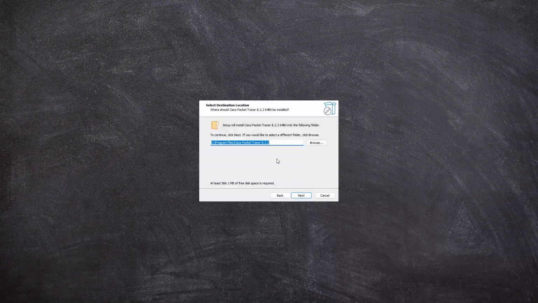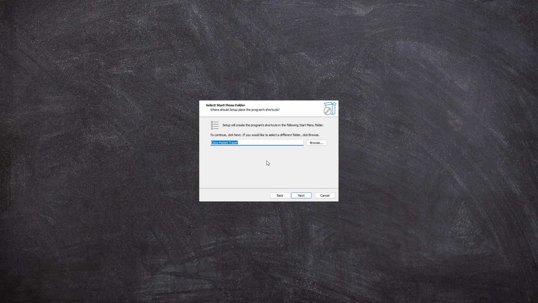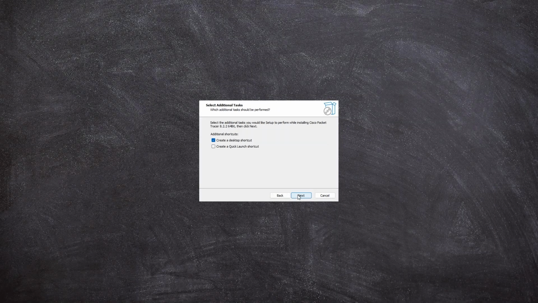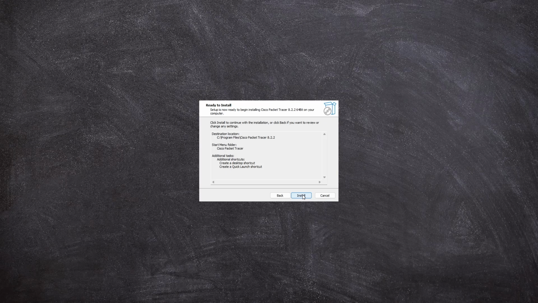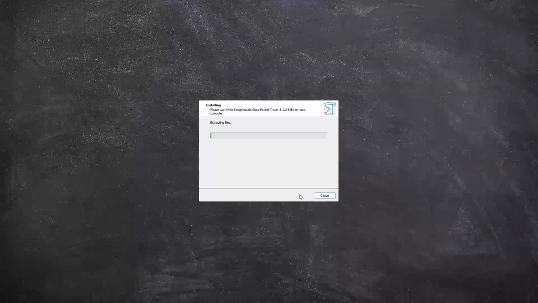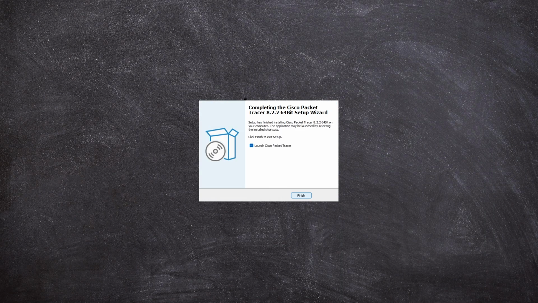Next, you'll be asked where you want to install Packet Tracer. I'll leave it at the default location and click Next. You can also choose the Start menu folder. Again, I'll leave it as default and click Next. If you want a desktop or quick launch shortcut, you can check the boxes here, then click Next. Now you'll see a summary of your installation settings. Review everything, and when you're ready, click the Install button. Wait for the installation to complete. After the installation is complete, click on Finish, and wait for Cisco Packet Tracer to launch.